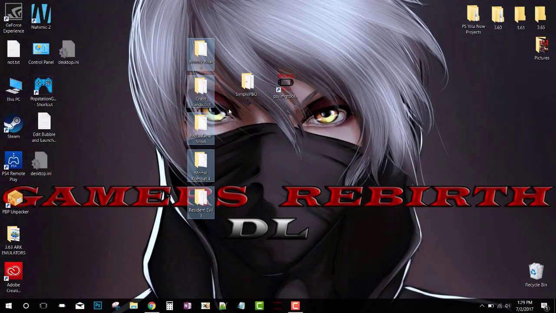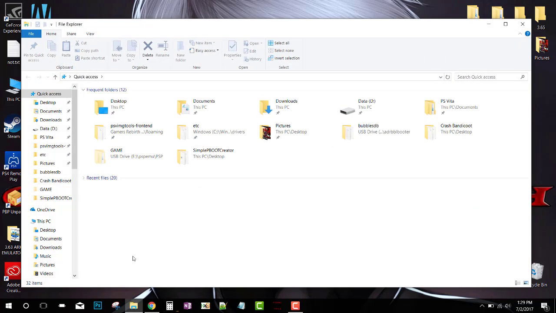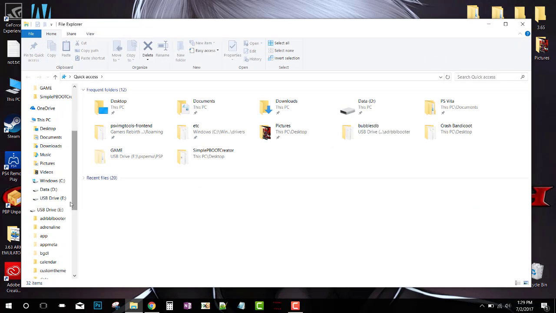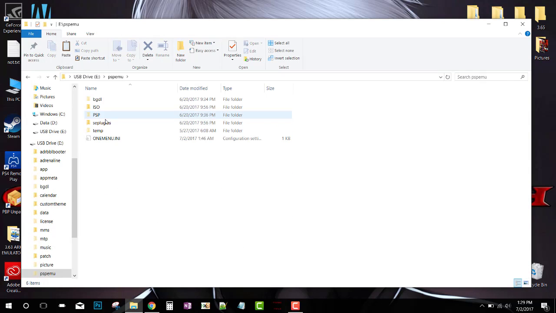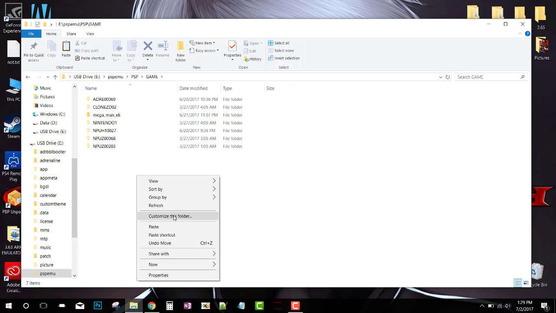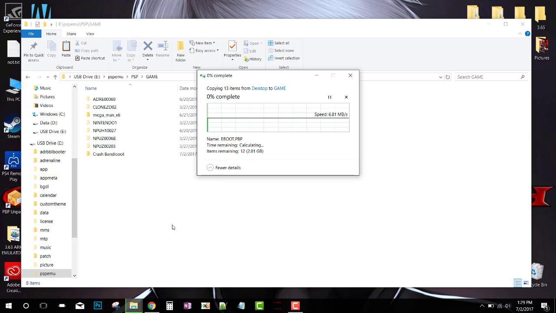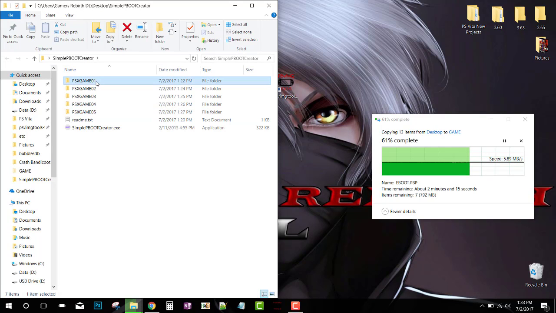Now that I have all my PBOOT.PBPs created, I'm going to connect my PlayStation Vita to the PC. And then I'm going to copy those PlayStation 1 games to PSVIMG. We go to PSP. We go to the game folder. And then we're going to paste those PlayStation 1 games in there. Remember to include the EBOOT.PBPs. As you can see, I have my 5 PBOOT.PBPs.